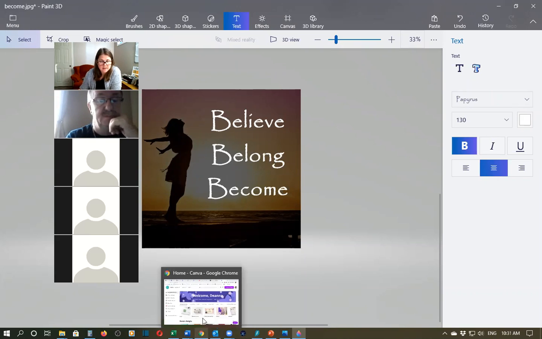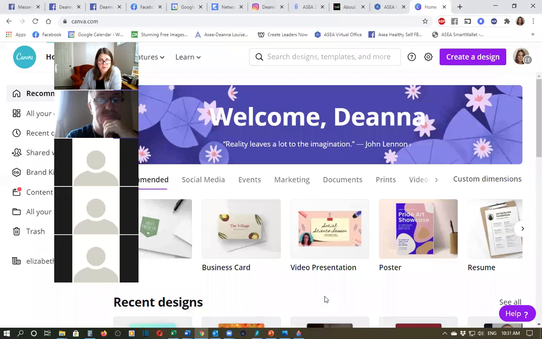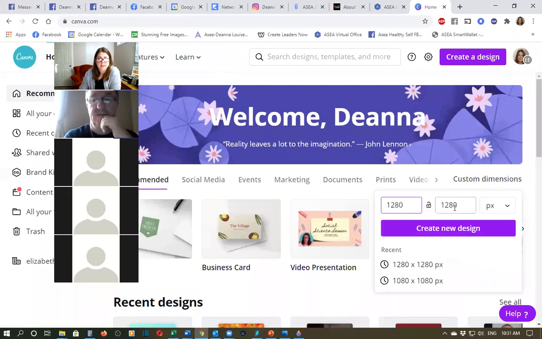Canva won't do that. That's one of the things I like about Canva: when you put something in there, it stays in there. So when we type canva.com, this is the screen that appears when you have a free account. If you don't have a free account, just create one. It's easy, just follow the prompts. With free accounts, you have to customize the dimensions before you go to the editing screen. So go to custom dimensions and create the dimensions you want, 1280 by 1280, then create new design.